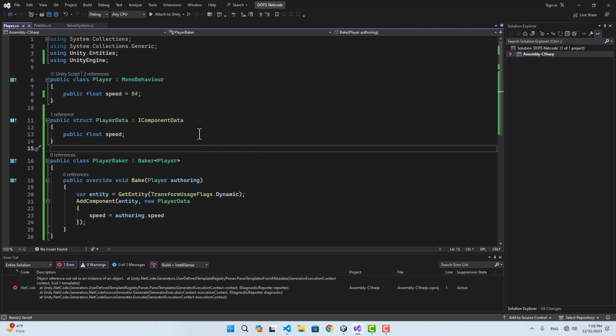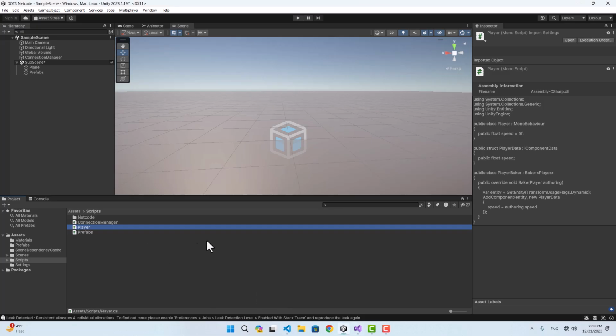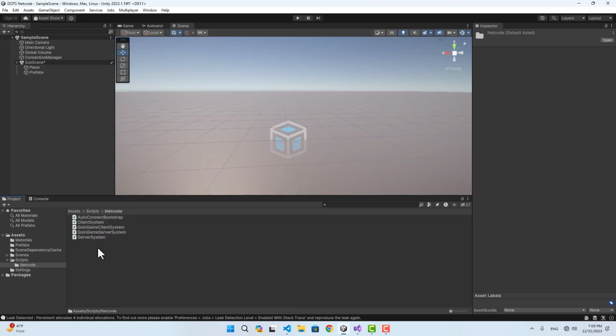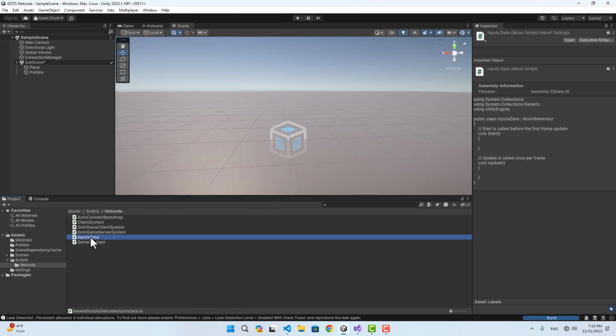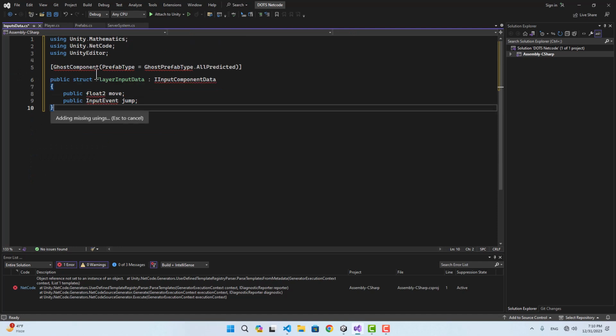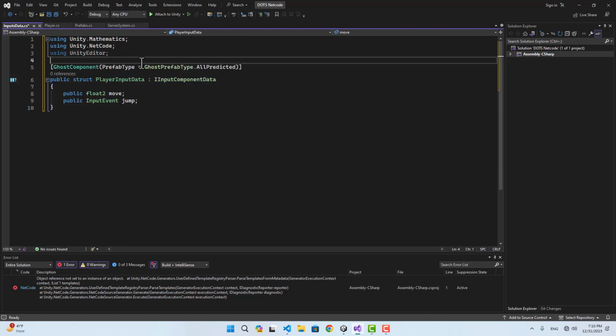So in order to sync input across the network, you need to use input data. So to create that, let's go ahead and create a script first. I'm going to name it inputs data. So if we open this, let's clear it. We can create an input data. I'm just going to name it player input data. And for the ghost component, we say all predicted. So when we attach to our player entity, and then if we change the value of this component data, then the values are going to be synchronized across the network with the server and all other clients, and we can use those values to make any changes, for example, move our entities.